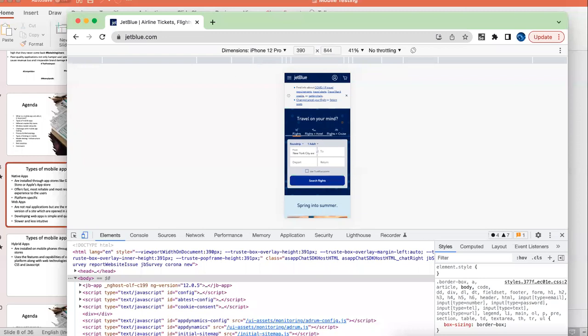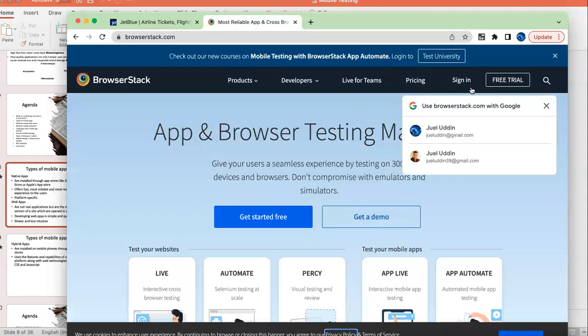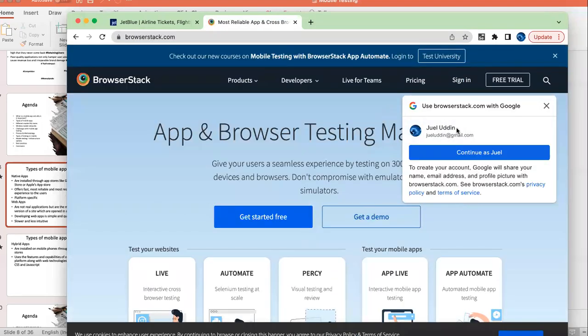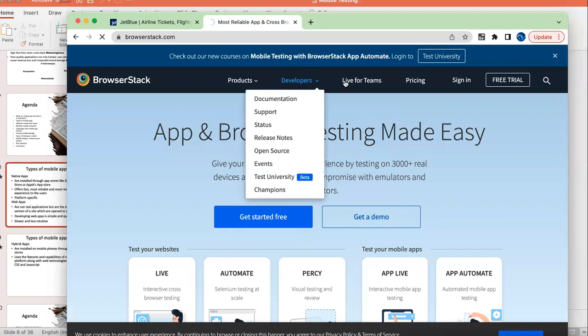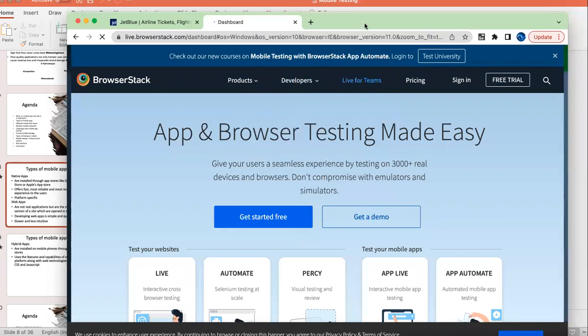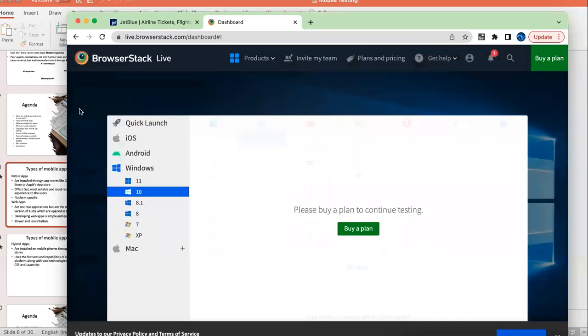Sometimes the company chooses to use the real device. Sometimes the company chooses BrowserStack. BrowserStack is more commercial, and I'm going to sign in real quick with a free account. Let's see if I still have access. But in BrowserStack, you can have any device you like, right? They allow you to have different devices.